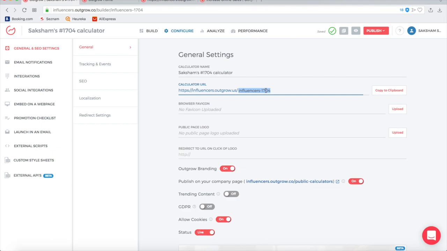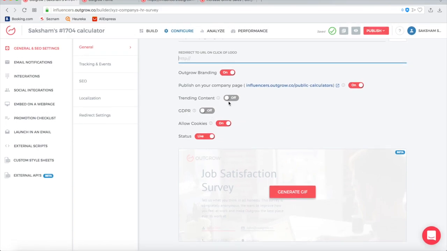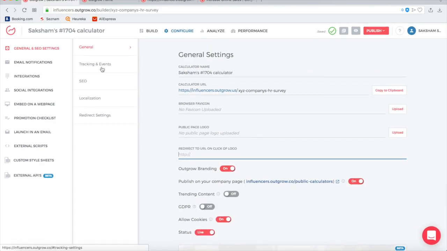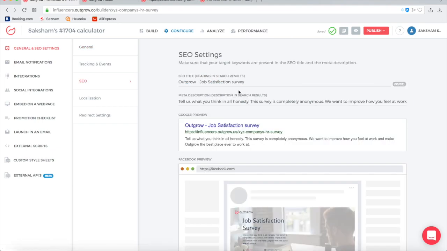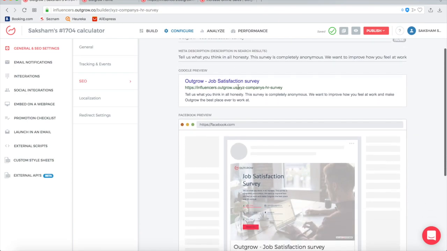So, you know, you can say, you can say XYZ company's HR survey. So, you know, it's really up to you how much you want to customize. Then, if you go to SEO, this will show how your survey would show up on any search engine and what is the description under which it would show here.